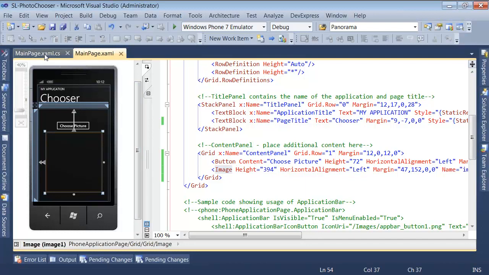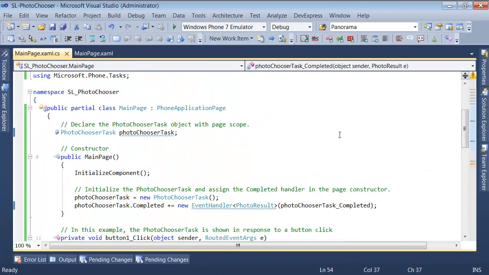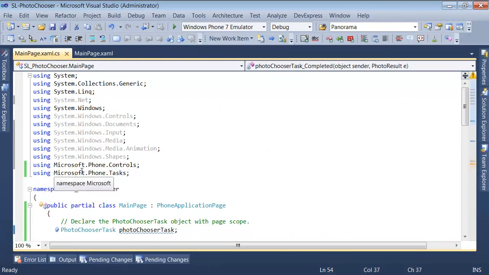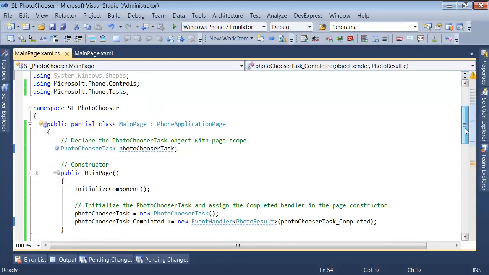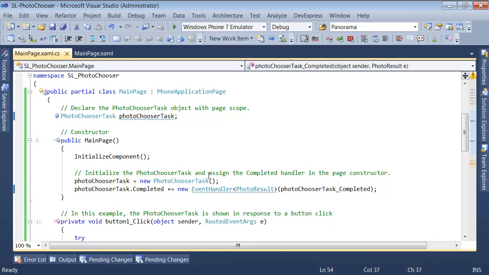So if I flip over to the code behind, you can see we've added Microsoft.Phone.Tasks to our project. We're going to declare a photo chooser task. And then in our constructor for the page, we're going to go ahead and initialize that. And we're going to set up an event handler. So once you go into the photo chooser and you select an image, and then you click the button to use that image, the completed event is going to fire, and then it's going to fire whatever code or whatever method you have assigned to it. So in this case, our photo chooser task completed.